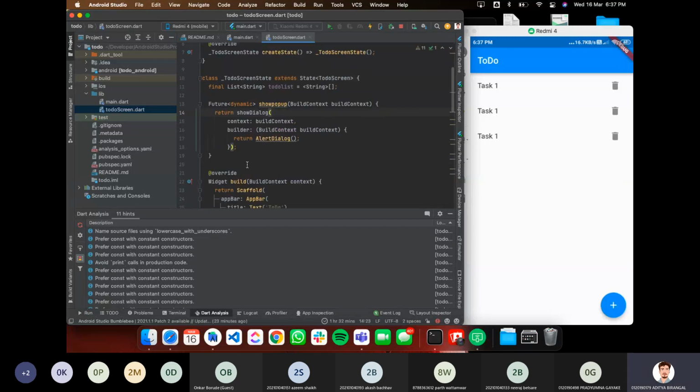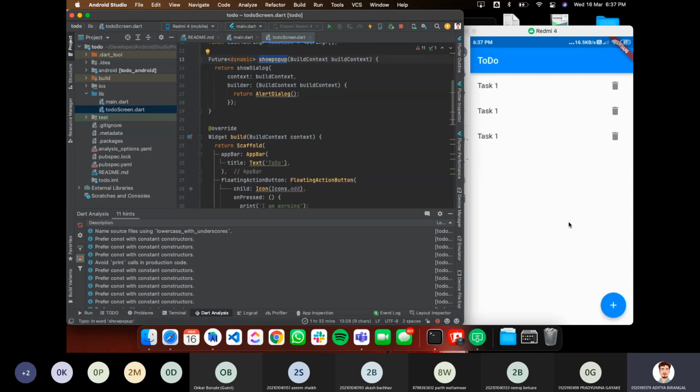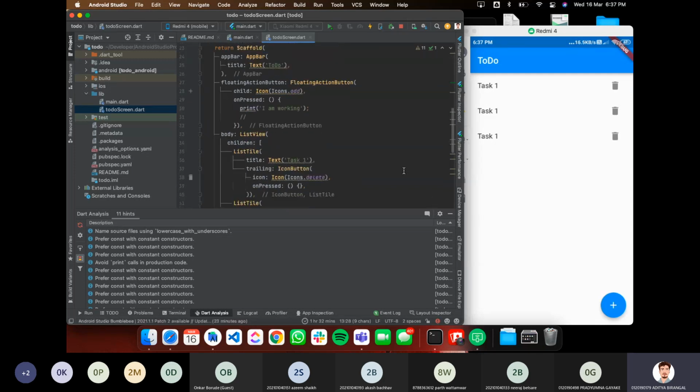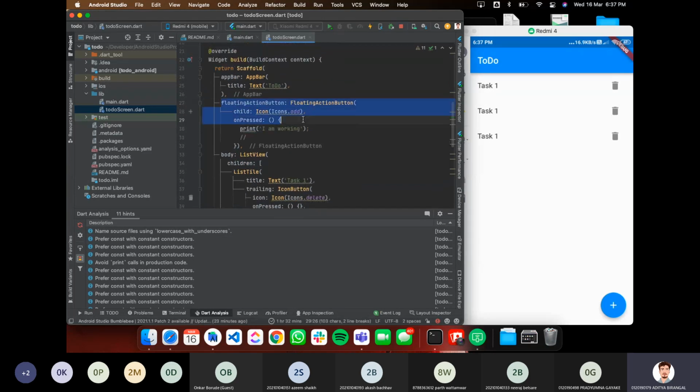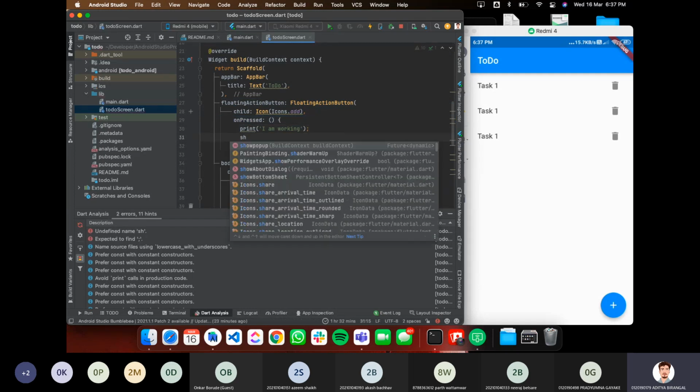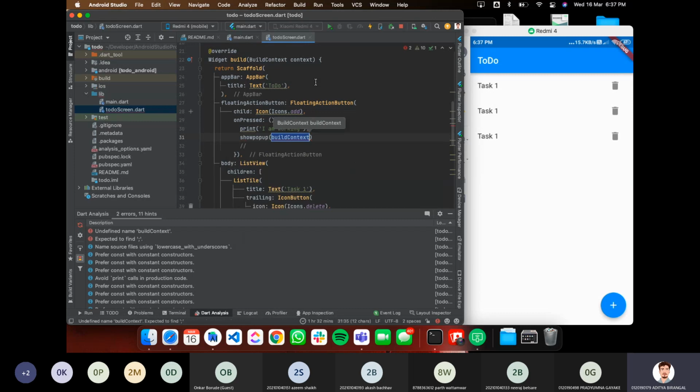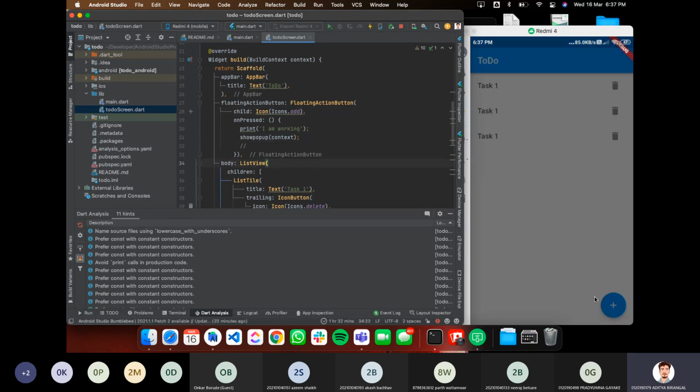So what I need to do is call this pop-up function once I click on this plus button, right? So I will call it there. Here we have written the code of the floating action button, and here I have printed I am working, right? Below that I will call this function pop-up, and I will pass the context. Now it should work, right? So I will click on this button and let's see what we can see.